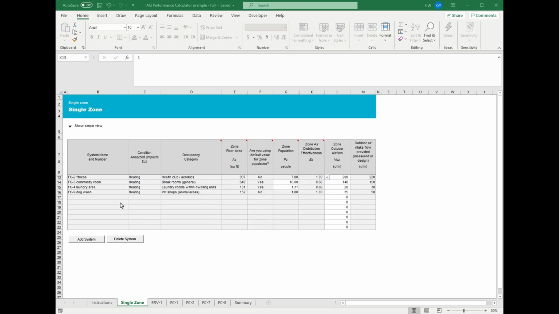So once you've input each system in the calculator and each zone within each system, you'll want to fill out the rest of the inputs. For single zone systems, the key inputs are the occupancy category, zone floor area, zone population, and zone air distribution effectiveness, and I'll go through each of these briefly.